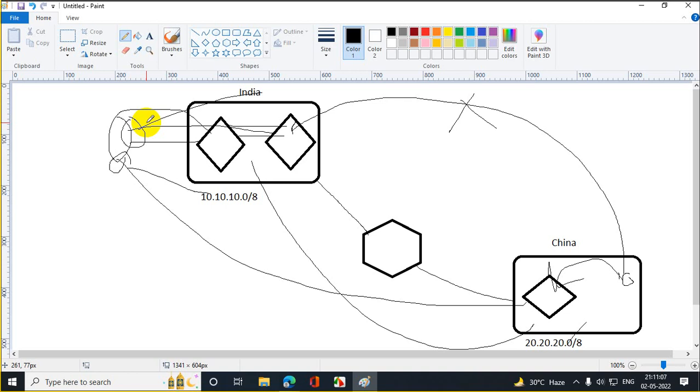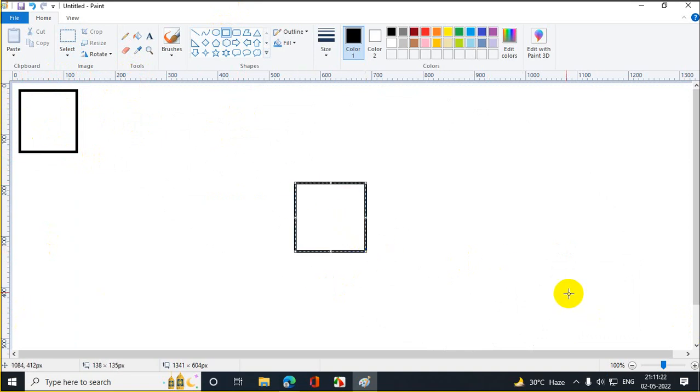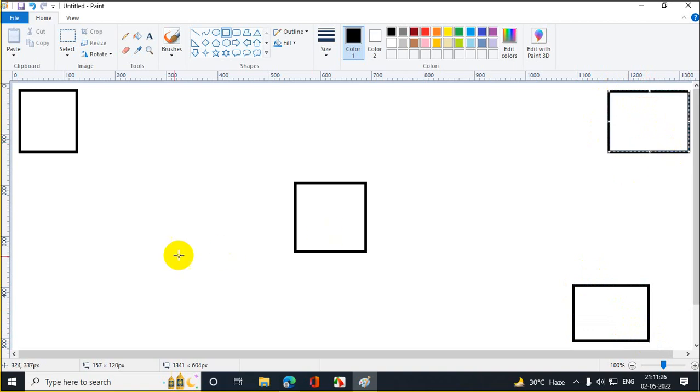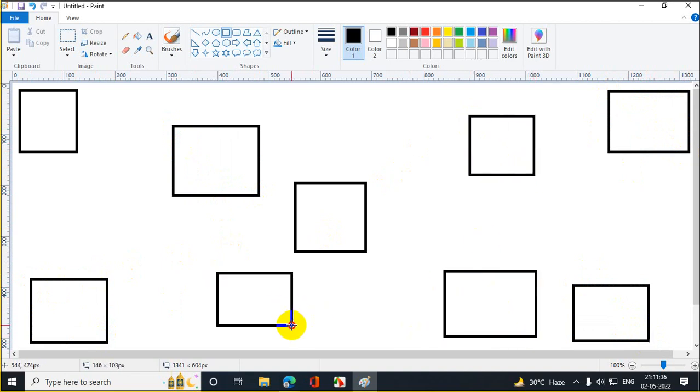Now in a complex environment with huge numbers of sites, let's say this is one office, this is another office, and so on, many offices. Now can you imagine how critical this is? Let's draw it.